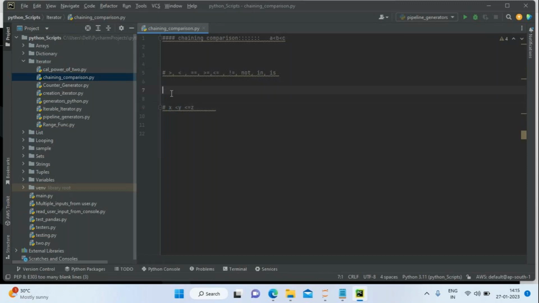Now I'm going to assign some values here: x, y, z will be 0, 1, 2. So x is 0, y is 1, and z is 2. First you have to start from left to right and check the condition x less than y. 0 less than 1, the condition is satisfied.